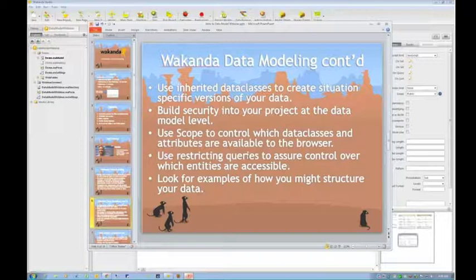One of the most powerful things you can do is use scope. Scope lets you govern what items, what data classes, and what attributes are even available to the browser. And you want to use restricting queries to control which entities are available under what conditions. And last piece of advice I can give you is look at as many different data models as you can find to get ideas of how you might structure your data.